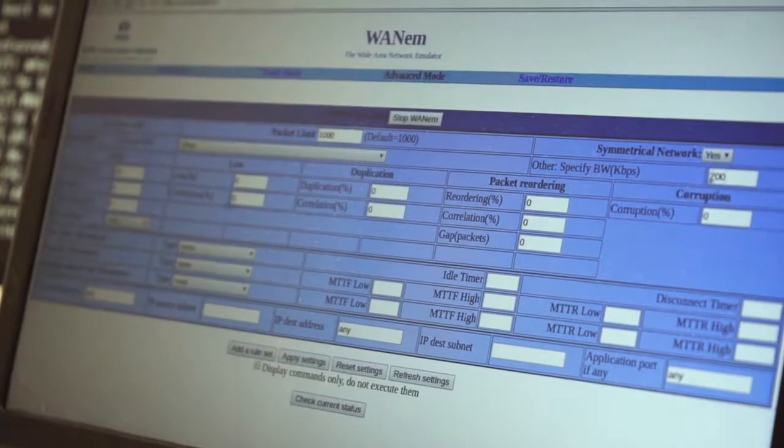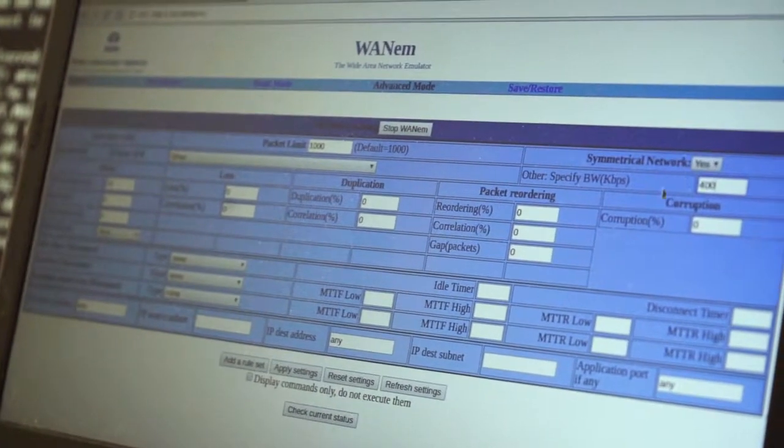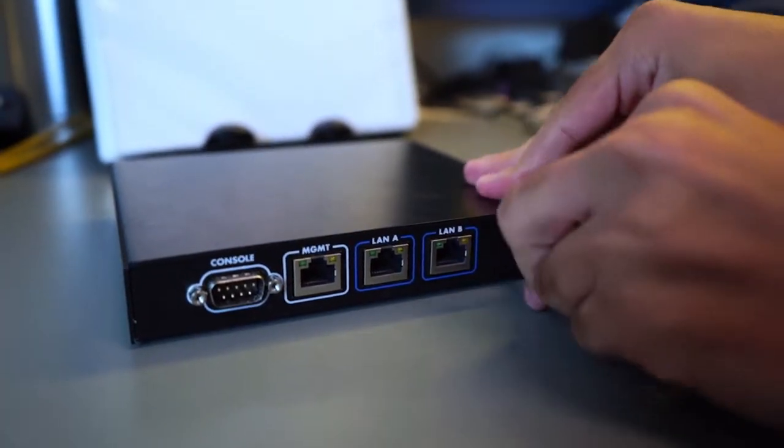My name is Ashton Holmes, and I'm a junior engineer. I was looking to compare different WAN emulation tools, so I took a look at WANem, which is a free and open source tool, and compared it to the Apposite Technologies Mini-G, which is a professional tool.